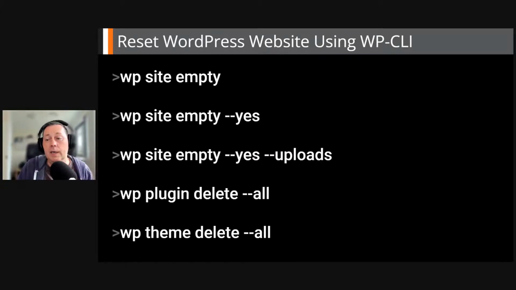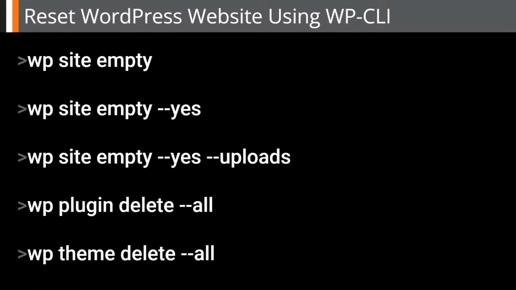Here are the entries that you want to use. So you've SSH'd into the server. You're in the root folder of the WordPress website. You've got WP-CLI installed, and you can simply type wp site empty, and that's going to reset your WordPress website. It's going to delete posts, comments, terms, meta, all that sort of stuff, which is good.